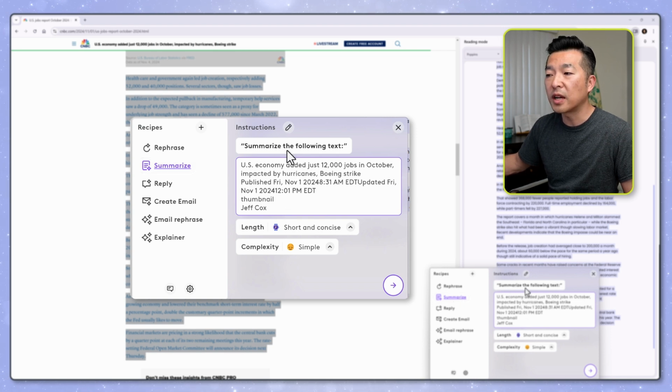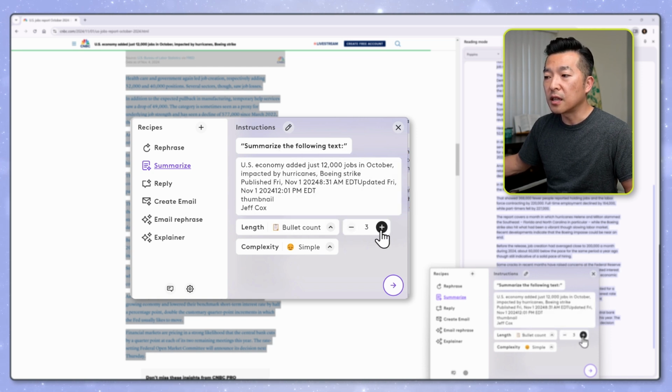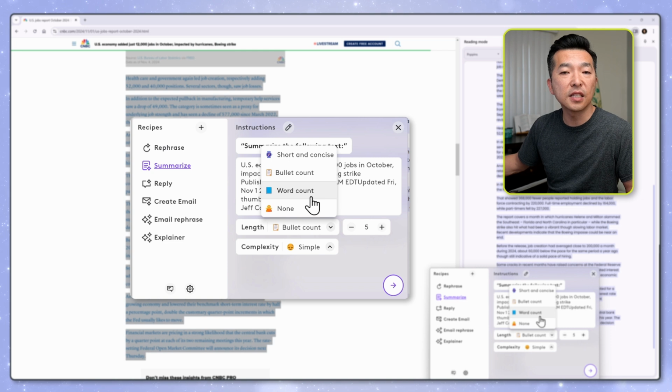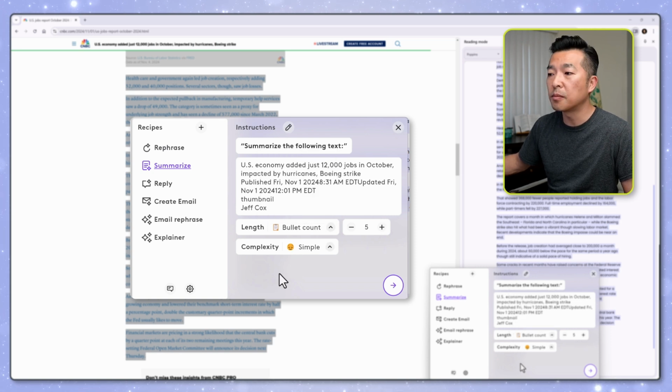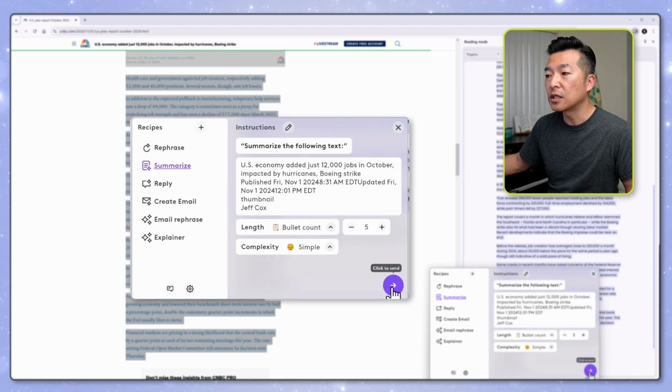This is the actual prompt: summarize the following text, and I have the option to refine the length of the summary. I can make it short and concise. I could make it a bullet, in which case I can specify how many bullets I want. So let's say 5. If I were to choose the other option, word count, it's the same thing: I get to define how many words I want the limit to be, or I don't have to put a parameter around length. I'm going to leave it on bullet count. And then for complexity, we have a few options here. We can make it simple, intermediate, advanced, or technical. I'm going to keep it simple and just hit send.